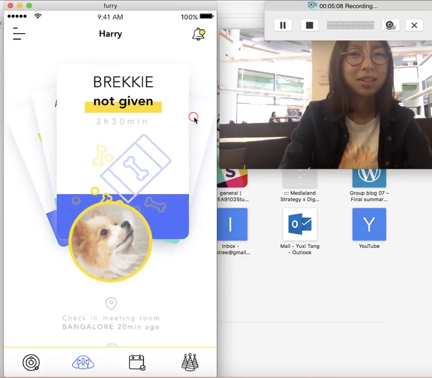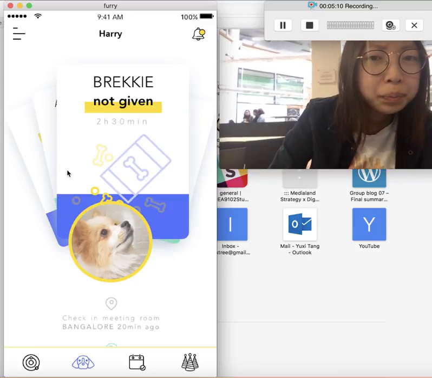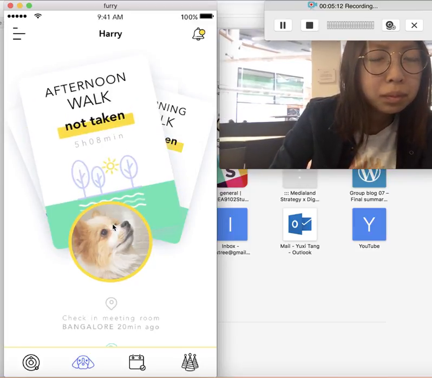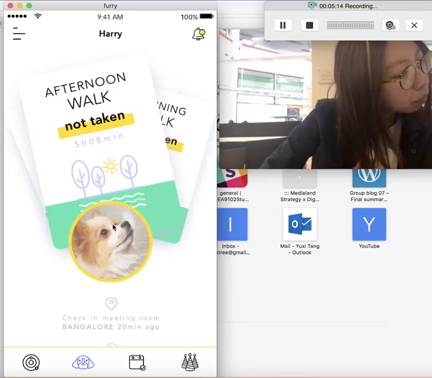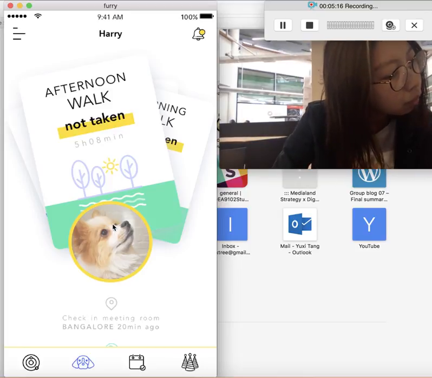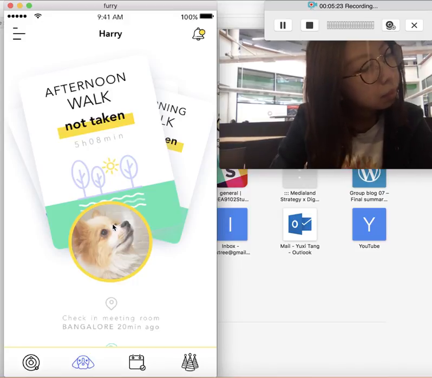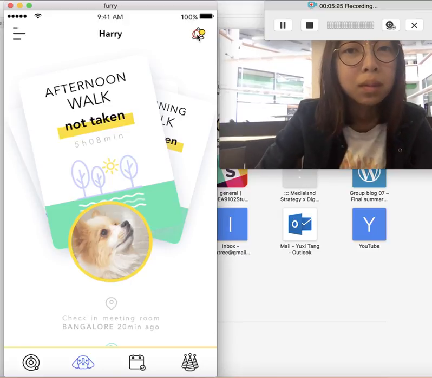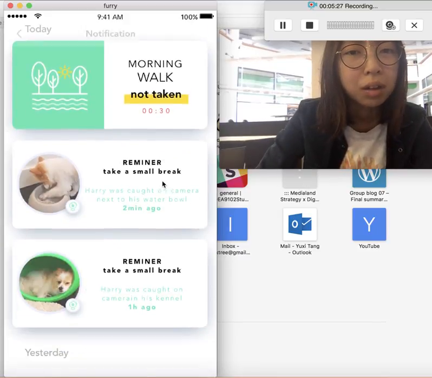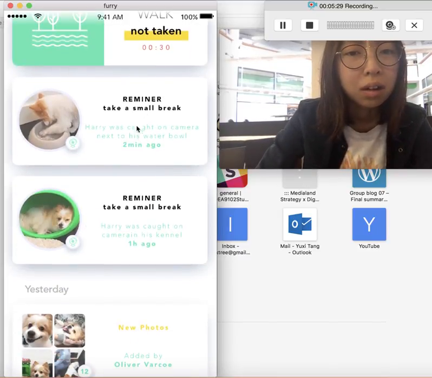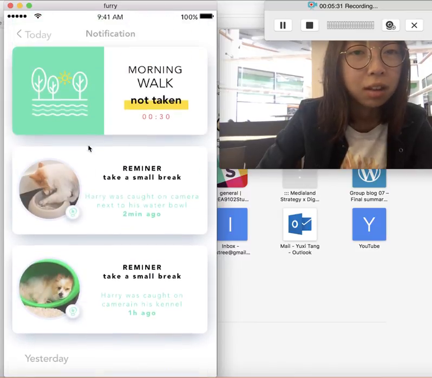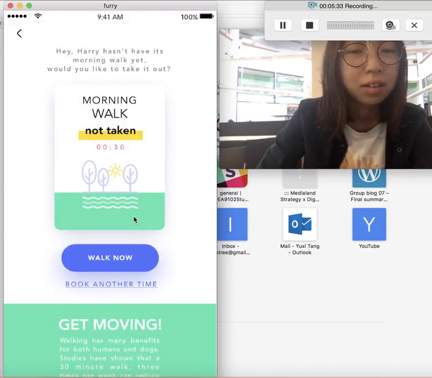And task three is, you have heard this app can send you notifications to motivate you to take breaks at working hours. Could you please find out where you can check all the notifications? Definitely this one, notifications. And there's reminders and yesterday.